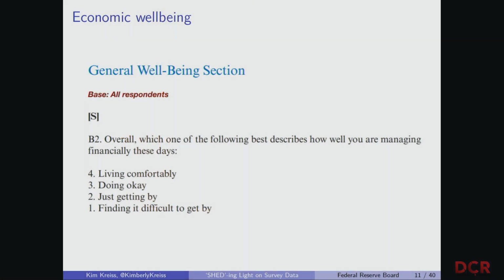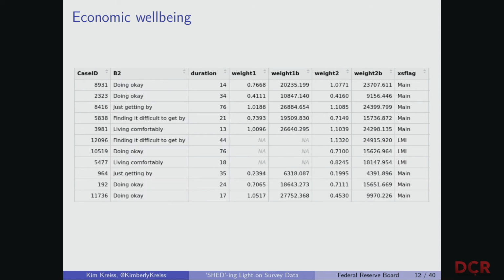So this is the question that was referenced in the Reuters article that I showed. Overall, which one of the following best describes how well you're managing financially these days? This is one of those questions where we only let you pick one option, right? So you can't tell us that you're both living comfortably and finding it difficult to get by. That would really confuse us. So this is what that variable is going to look like in the data. Again, we have our case ID and then just one column for that response. And that's pretty standard, what you might expect.